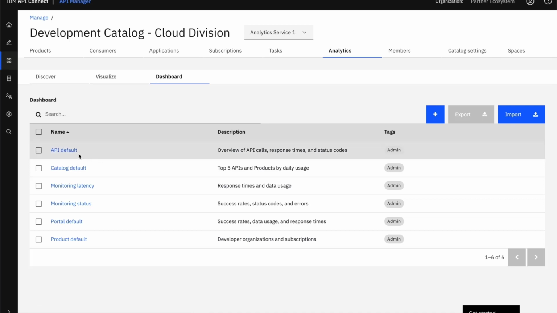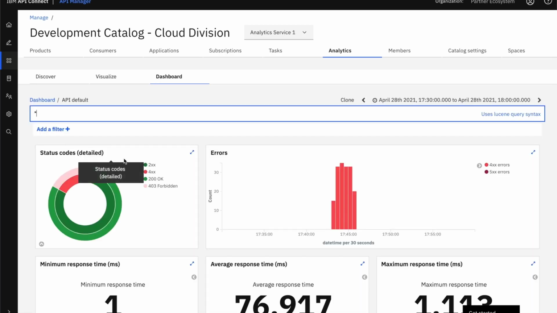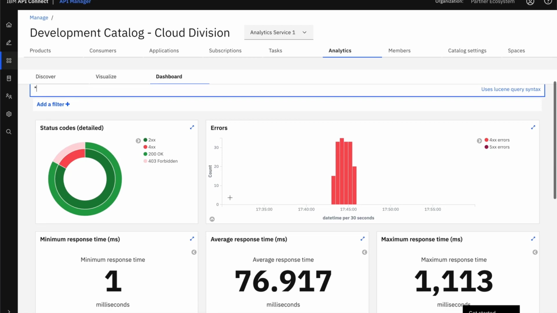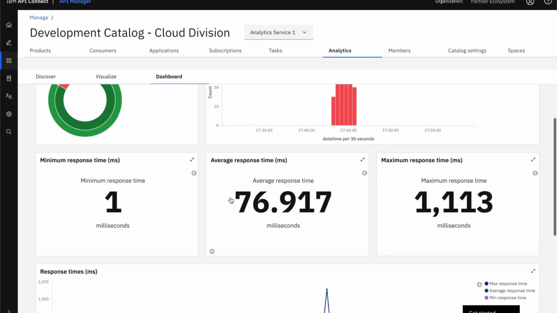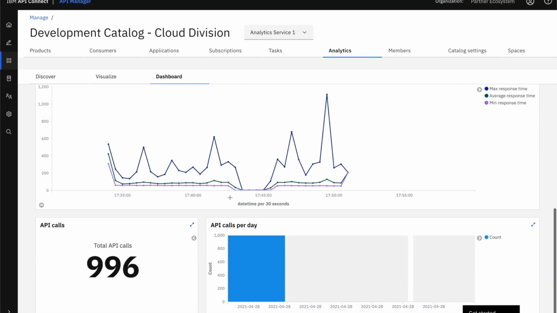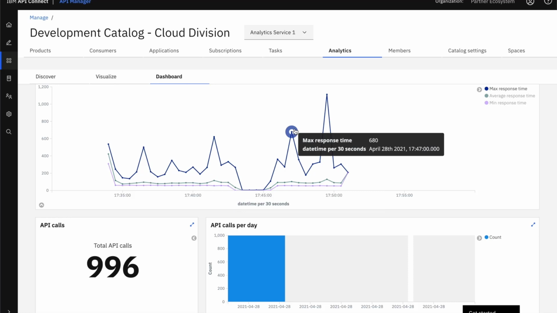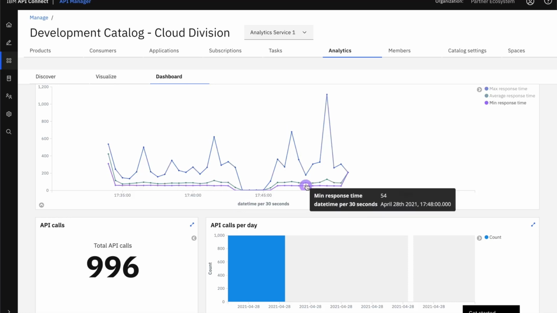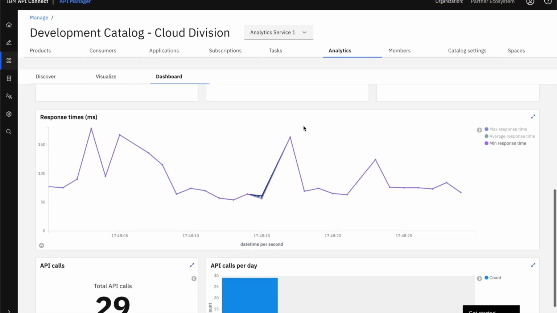We have a default API dashboard that allows you to see various things, such as your status codes over a given amount of time, various errors that subscribers encountered when making calls against your API, analytics on minimum response time, average response time, and maximum response time for these API calls, as well as response times over a linear representation over a given amount of time, the number of calls made over that period, and the number of calls made over a period per day. You can also drill deeply into the graph by clicking at the individual nodes.